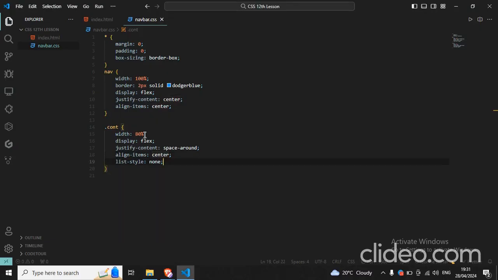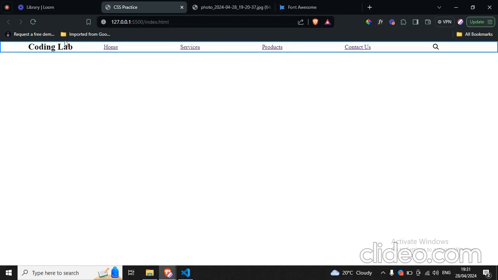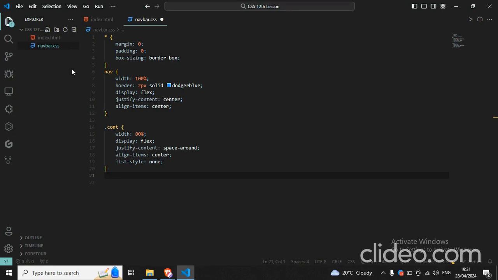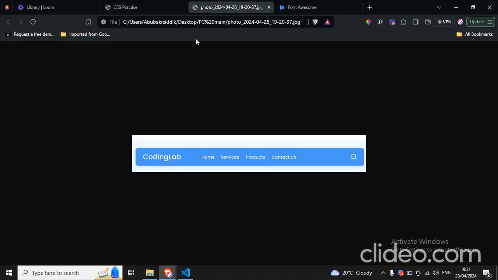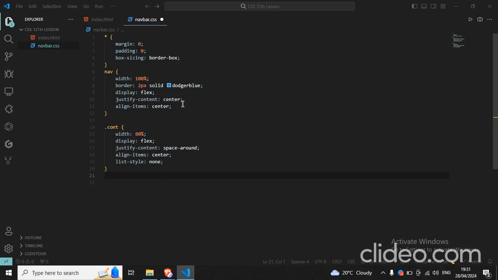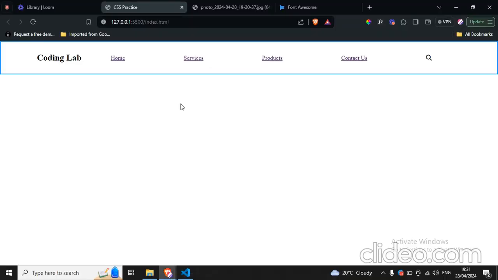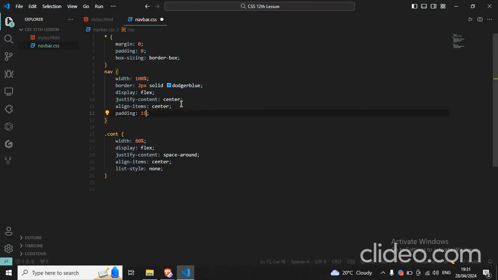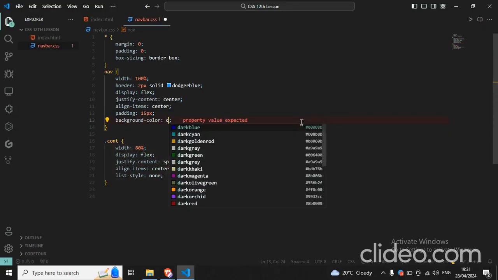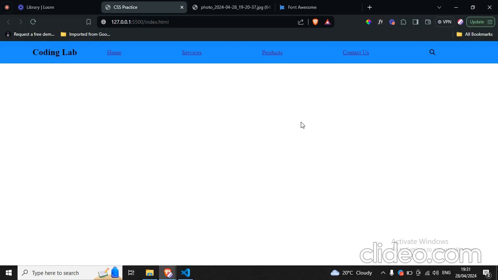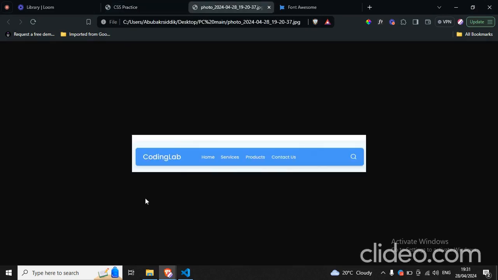Okay, and then align items center. Okay, it's good. And the next thing, I'm going to design the coding lab, the coding lab H1. So before doing this, I'm going to give padding in order to make a space between the logo and the navbar, you can see, right? So I'll give padding, maybe 30 pixels from each side. But that is too much, 15 is great. Now it's fine. And then let's give the color for this too, dodger blue. That's good, right? And let's give the colors for all.